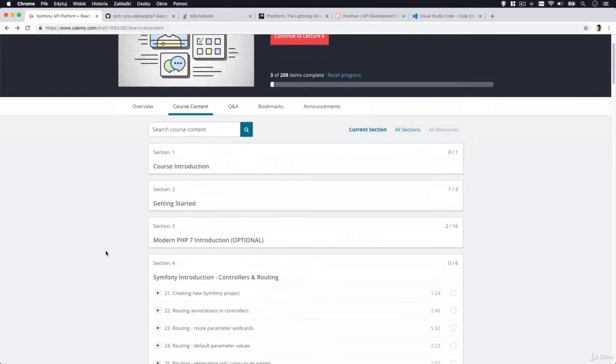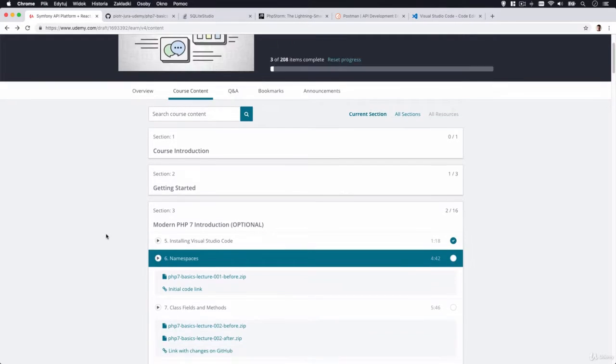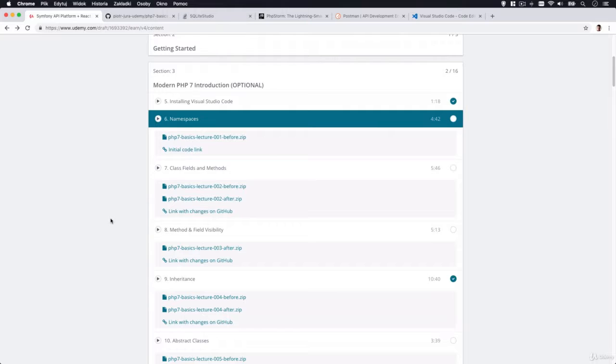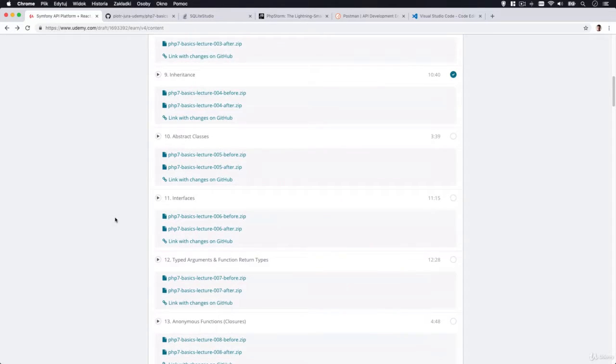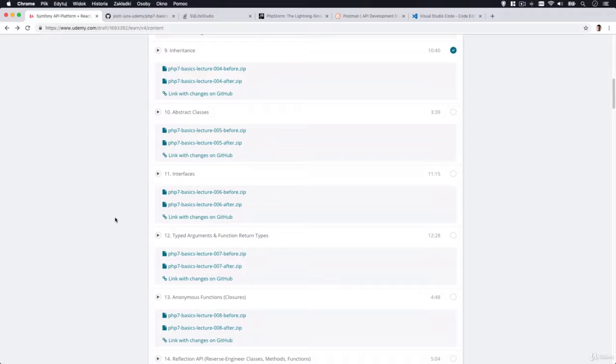Next, we have a modern PHP 7 introduction, which is optional. So you don't really have to watch this because it's not about API Platform, it is about all the modern parts of PHP. So we'll go back through the namespaces, classes, interfaces, inheritance, and things that are in PHP long enough, but you might not have a chance to work with them yet, so you might refresh your memory.